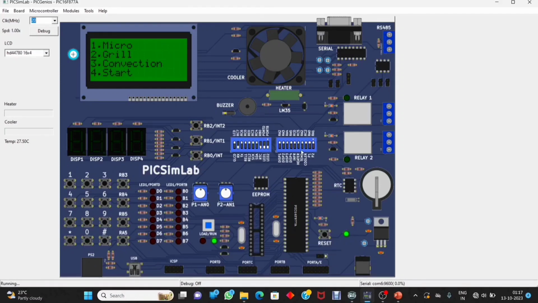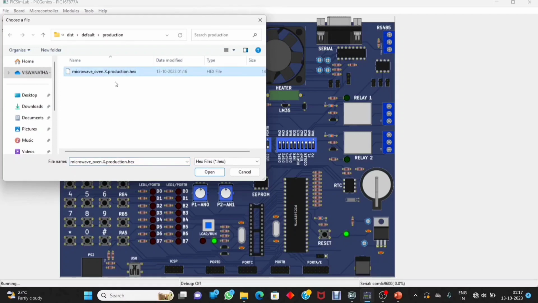These are the switches which were used in this project, and this is the PIC 16F877A microcontroller which has 40 pins. Now let's see the simulation in this. First of all, we have to load the hex file. I will load the hex file. As soon as I load this hex file, the power on oven screen will be displayed.